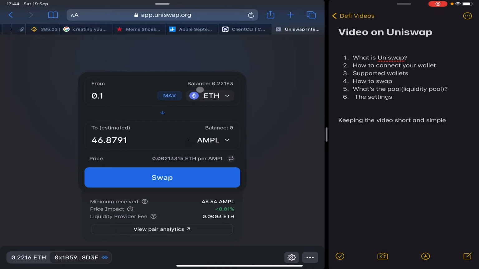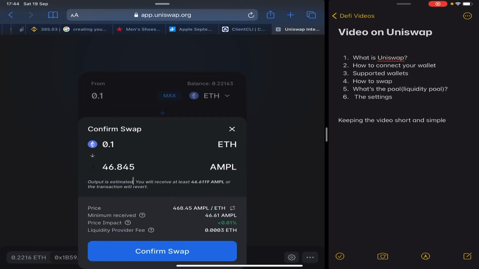As you can see here, my wallet is connected. This is my balance. I have 0.2213 Ethereum. So assuming that I want to swap from Ethereum to Ample, and I want to swap 0.1 Ethereum, this is the equivalent I would get. And if I click on swap now, let me just briefly do this. As you can see, it says 0.1 Ethereum to 46.8 Ample. This is the estimate. This is what would drop in my wallet.